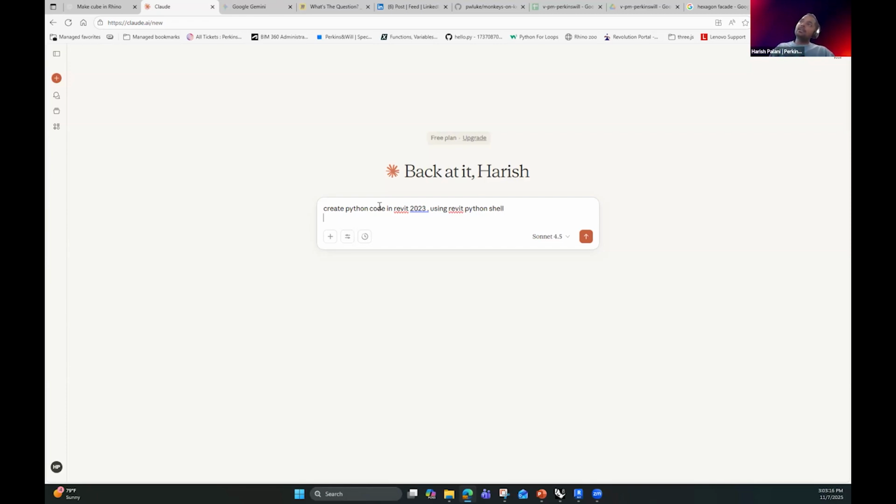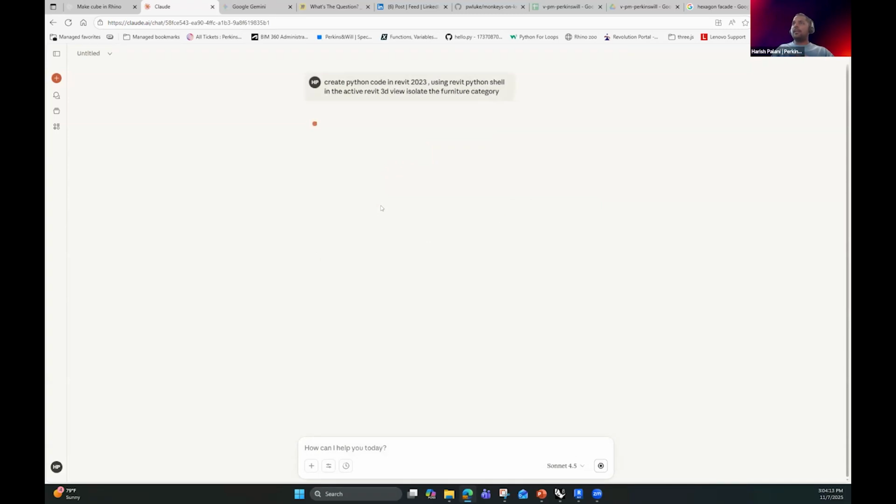What I want to do is, in the 3D view that I have active, I just want to see the furniture. So I need something to isolate just the furniture quickly, hiding the rest of the categories. You can obviously go to visibility graphics and do it, but for the sake of this process, I want to show how to do it over here. So I'm going to say, in the active Revit view, a Revit 3D view, isolate the furniture category. I think that's good enough for now. Let's see if there are any errors; we can resolve them later. So I'm going to give that as an input.